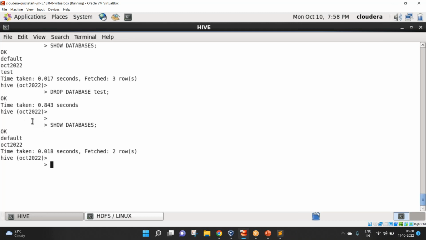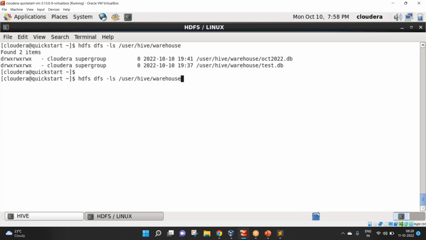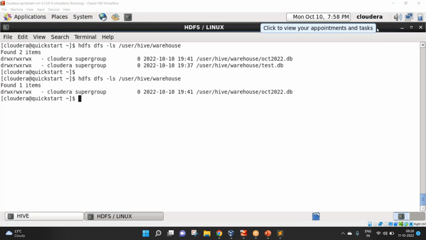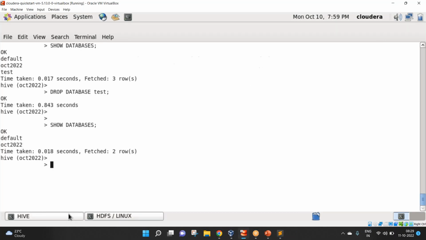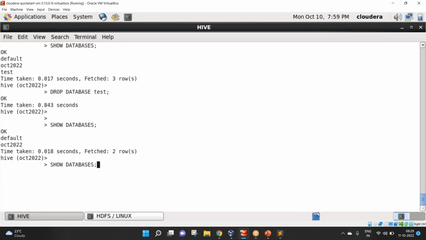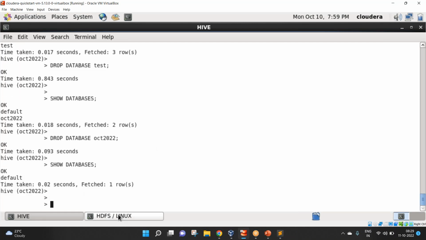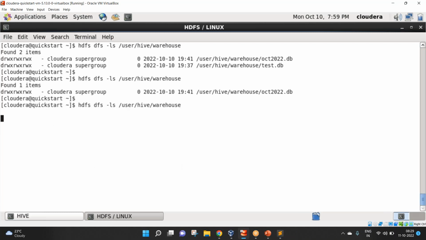I don't see the test database now. And if you go and query here, you should not see that database. As we have dropped the test database, you don't see the directory here. That's deleted. Similarly, if I drop the October 2022 database, you can see that database is not there. If you go and verify here, the corresponding directory also should be deleted. It's deleted, right?